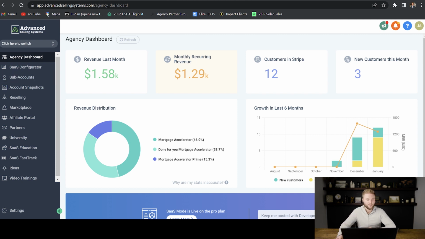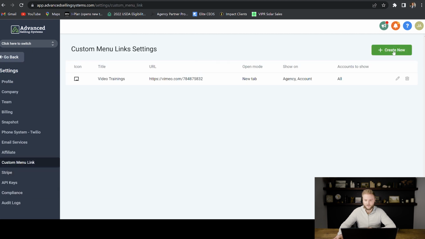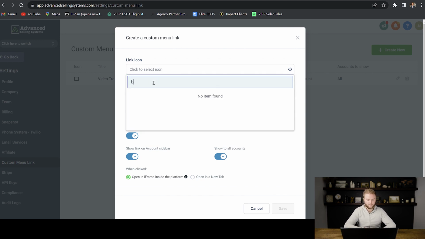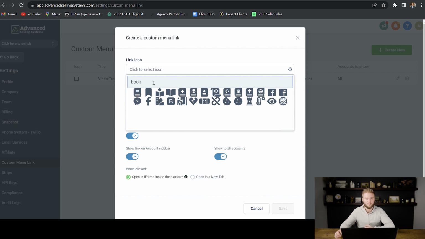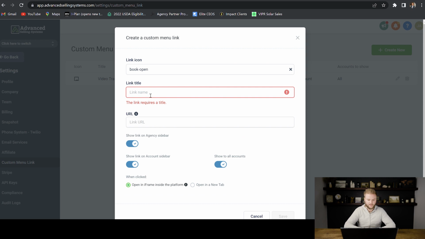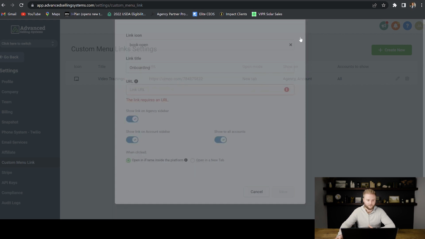And you can go into your agency account and you can go to settings and you can go to custom menu links and you can create a new custom menu link and you can select the icon that you want to use for it. So let's say you want to do like a book because it teaches people how to use the software. You can use this book icon. For the link title, you can just say like onboarding. And for this URL link here, you can actually link them to a course within your GoHighLevel platform. I'll show you that really quick.